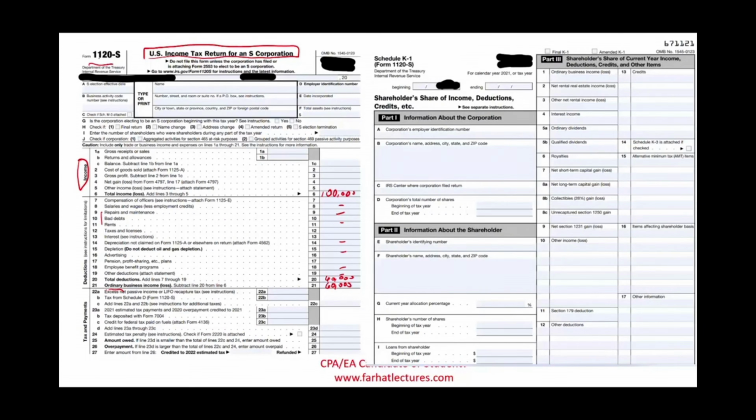Then what we do is report this ordinary income to each shareholder. So each shareholder gets a K-1. Let's assume, for the sake of illustration, this shareholder owns 50% of the corporation. This is Farhat, this is me. Let's assume this is my share. So if I own 50% of this corporation, what's going to happen? This amount, 60,000, 50% of it, which is 30,000, is reported to me as a shareholder. Now I'm responsible for paying taxes on this 30,000.